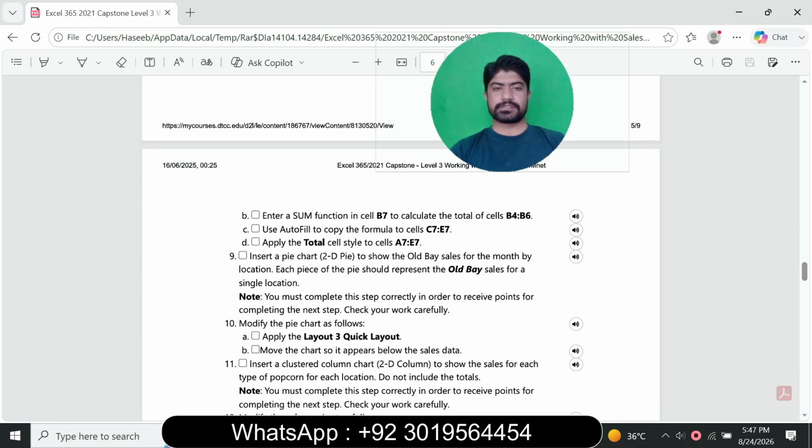So question number 9 is, insert a 2D pie chart to show all base sales for the month by location. Each pie slice should represent the all base sales for a single location. Insert a pie chart.